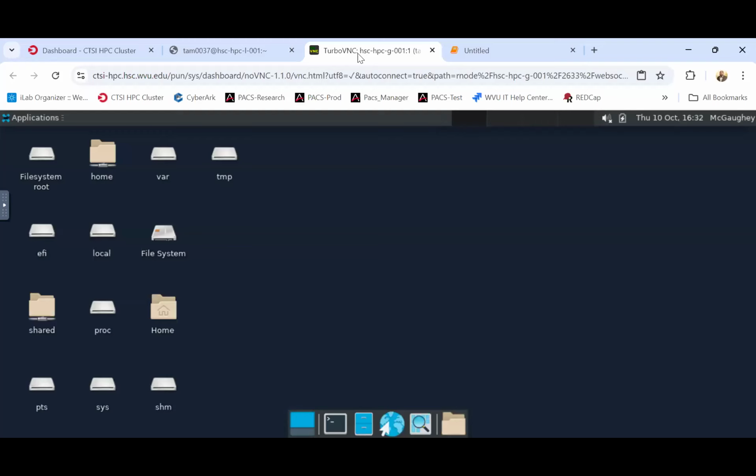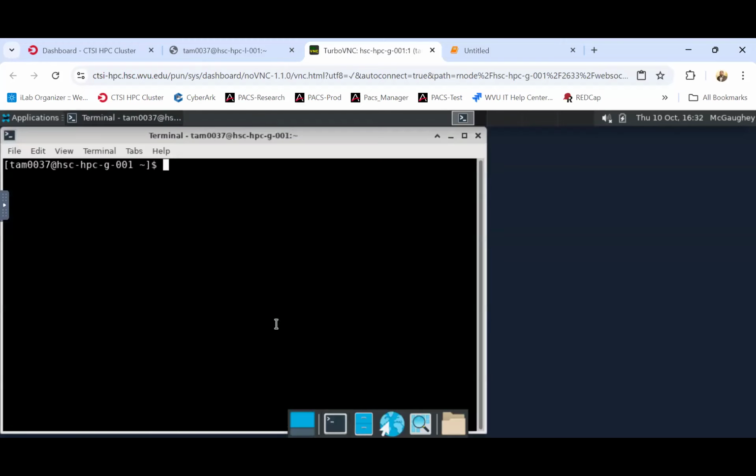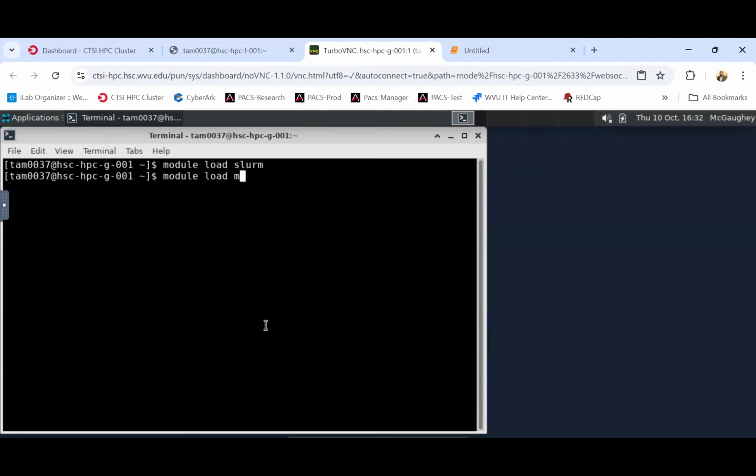Okay. This is what the CTSI virtual desktop looks like. And so this is a little more point and click. So I need to module load Slurm, our job scheduler. So this will look a little more familiar to you guys.